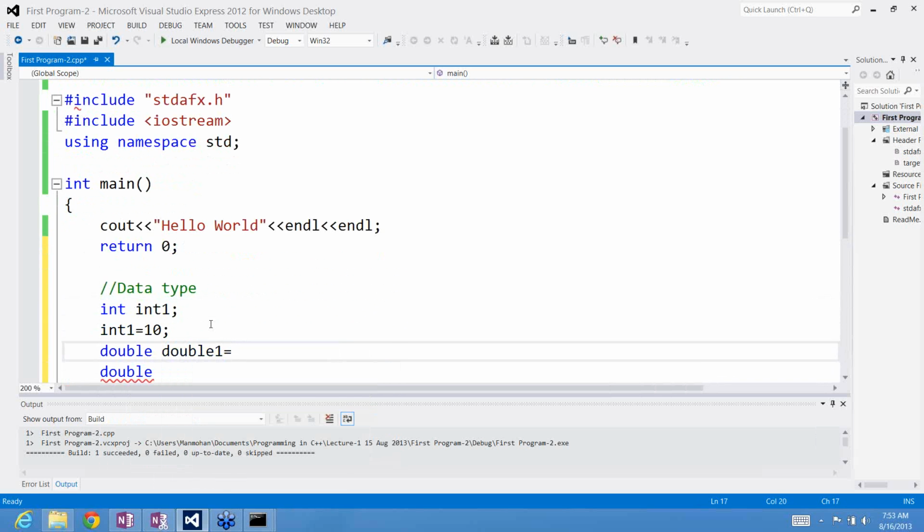According to this statement, we assume a variable of the type double, and when I say equal to 2.5, I'm assigning a value to this double variable. It's like initialization. I'm initializing this variable to the value 2.5, and something similar you've done in mathematics. Let x be a real number, and then we say let x equal to 2. So this is initialization of the variables.